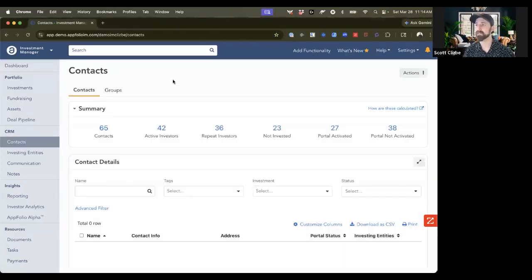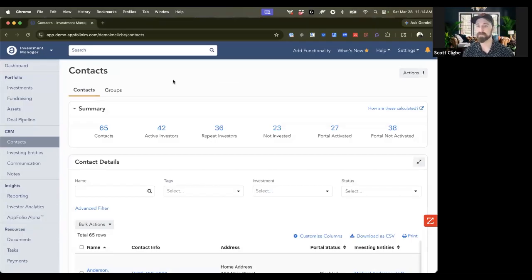So let's talk a little bit about some of the challenges that people initially run into that make them go, gosh, there's got to be a better way to do this than spreadsheets. And the first thing is just organizing all of their different contacts, the folks in their Rolodex. So the actual individual investors or their investing entities, and then managing those complex relationships that always seem to come up.